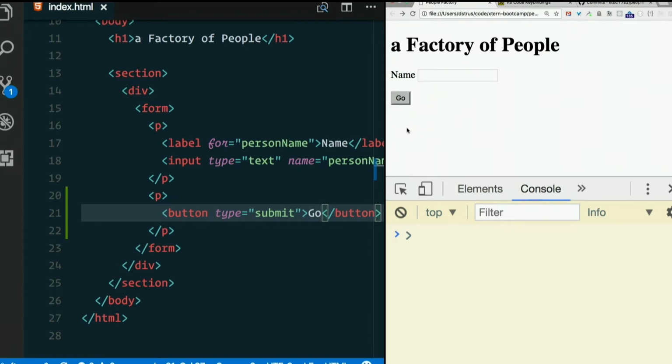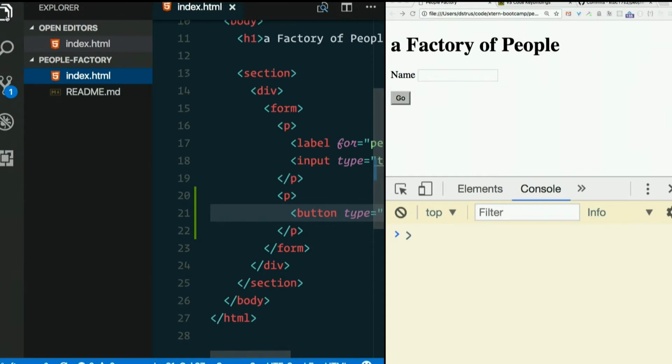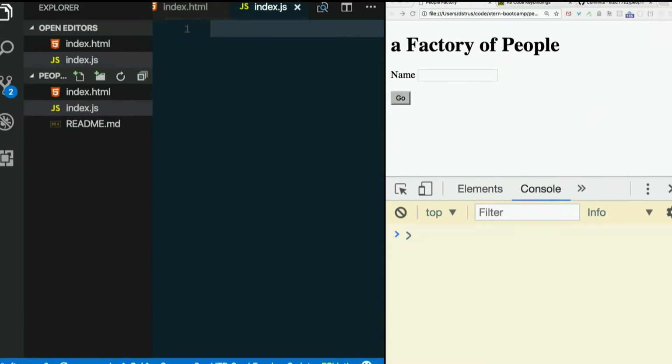We're going to add an event listener. We're going to listen for an event to occur on the page, and then we're going to run some code when that happens. So let's add a separate file to our project and call it index.js. We're just going to keep our JavaScript in a separate file.